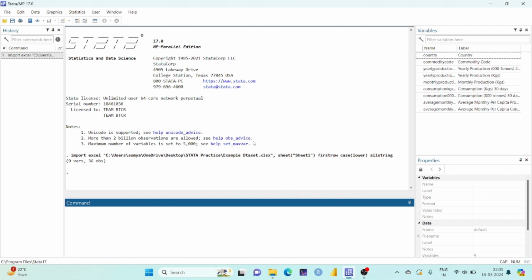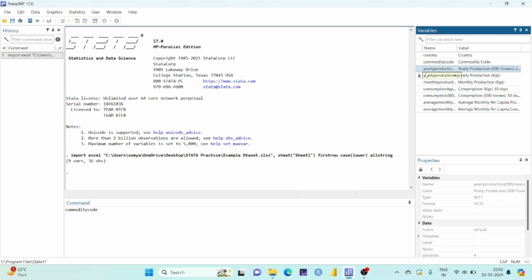Your data has been imported. You can see here variable names are appearing in lowercase letters because I have selected lower. And one thing you observe is that STATA doesn't take spaces between words. In label names it takes spaces, but in variable names it does not. So for that you can use an underscore. You can rename your variable names and use underscores.